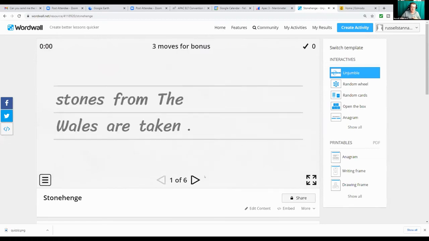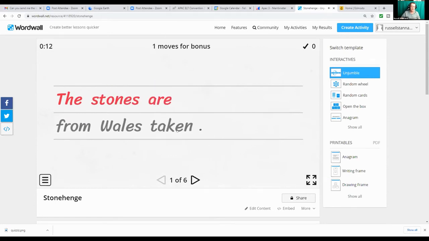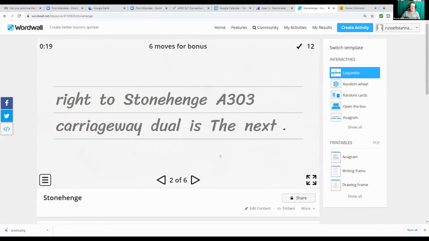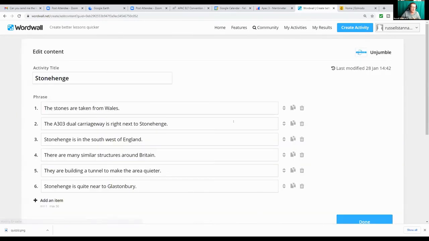Let me do a new share and make sure you can hear the sound effects. Now, what I want you to do is to rewrite. So the stones are taken, or perhaps I should have said were taken, but anyway, are taken from Wales. Okay, so you got the first sentence right. Now I'm going to move on to the second sentence. This one's going to be Stonehenge. Also there. Just to help you, I'm going to show you the sentences as I originally wrote them. If I click on edit content, we can see here the stones are taken from Wales.